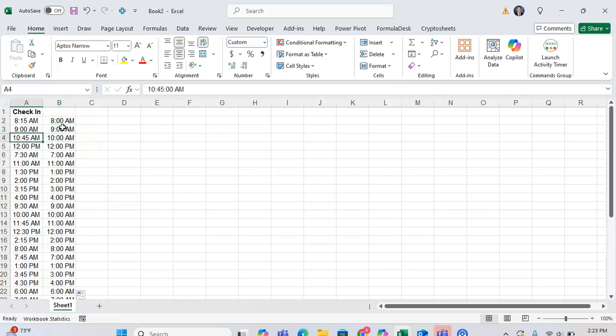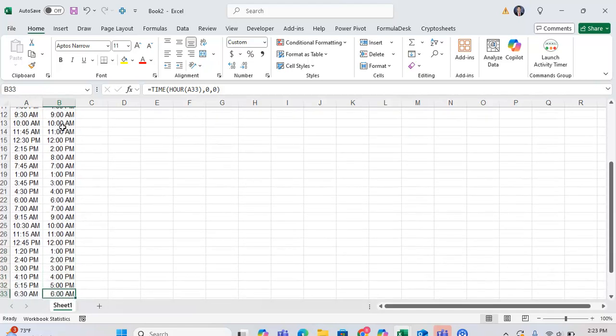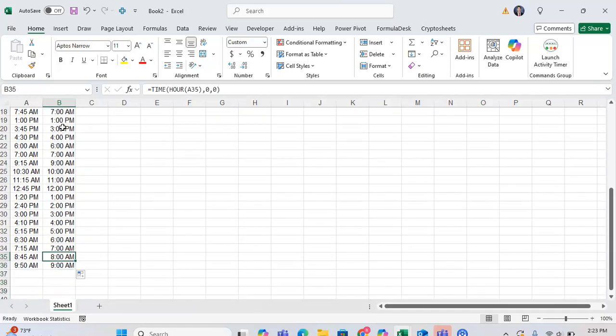And as you can see, 10:45 returns 10 a.m., 12 p.m. returns 12 p.m. But with the TIME function, we can easily return the start of the hour for each of these given times, making our data more consistent.